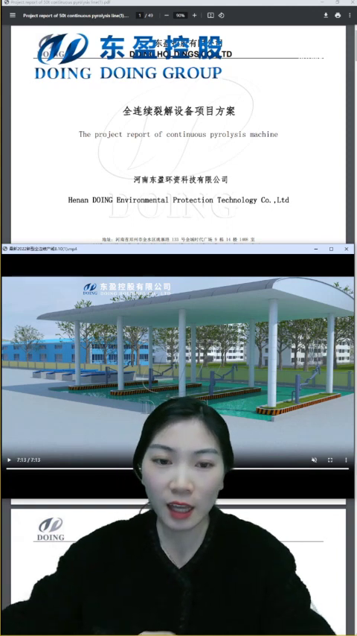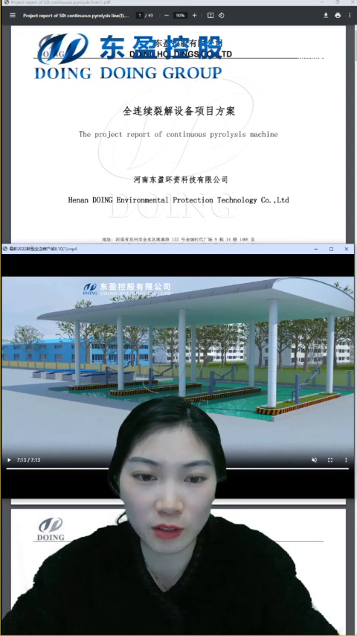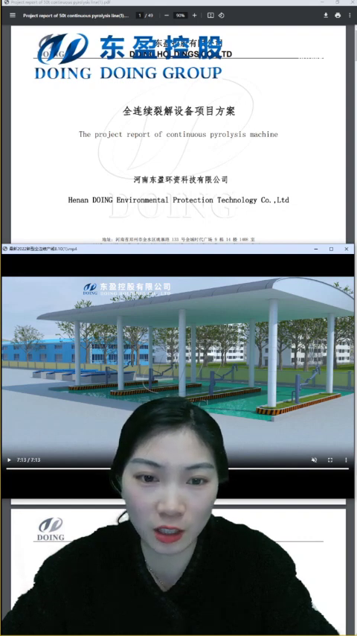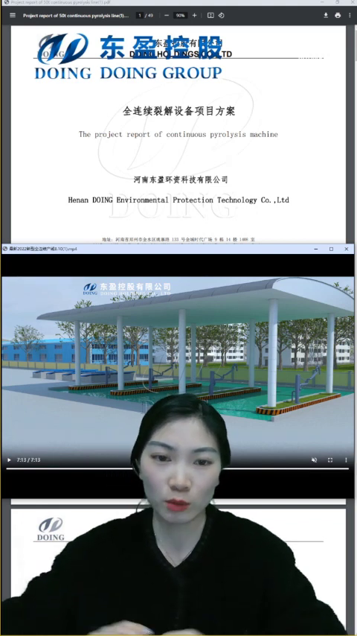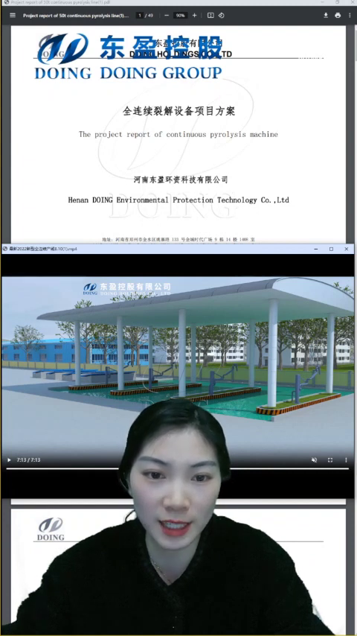Okay, now we can say there's much difference between batch pyrolysis plant and the fully continuous plant. So you can choose the different technology according to your different requirements. Now let's watch together the 3D model, the 3D process of the whole process of fully continuous pyrolysis plant.